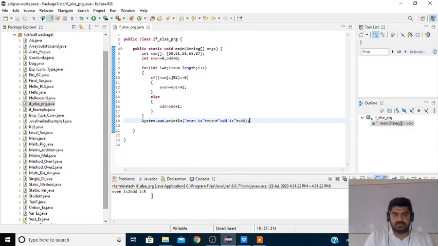Even is 2, odd is 3. Here 50 and 56 are the even numbers, and 51, 65 and 87 are the odd numbers. So this is a simple program example for the if-else statement.